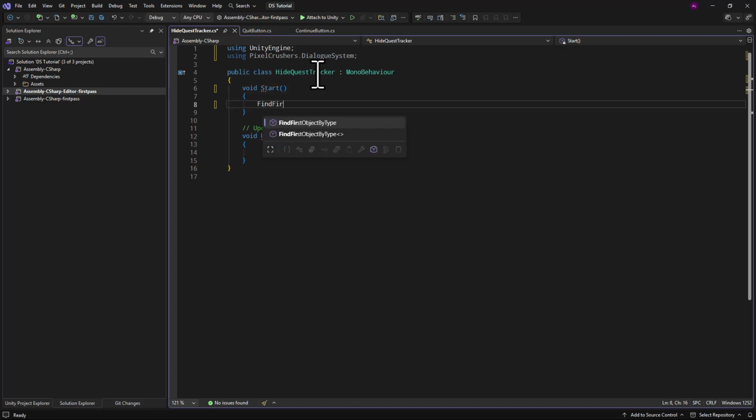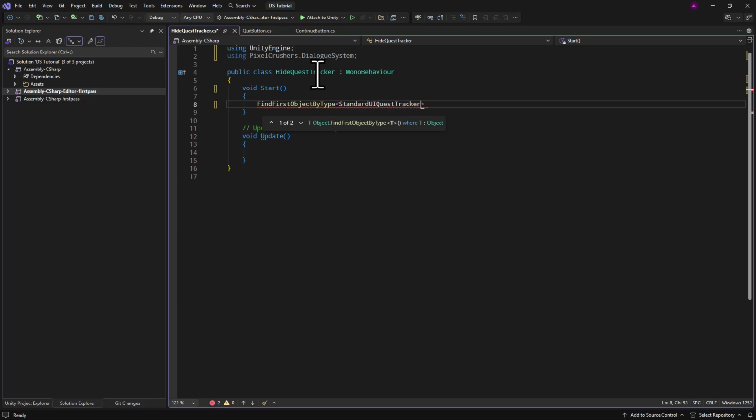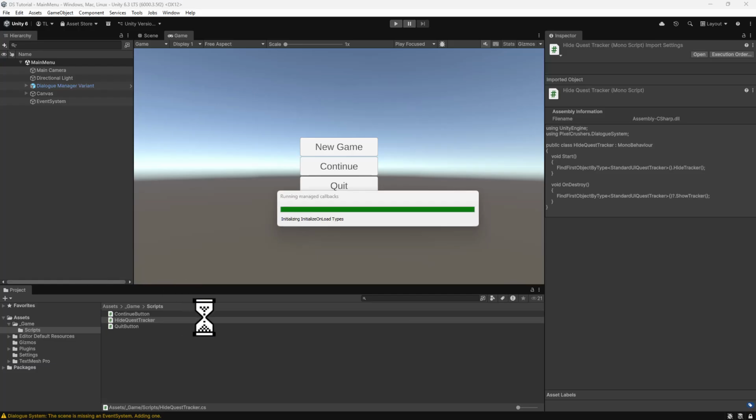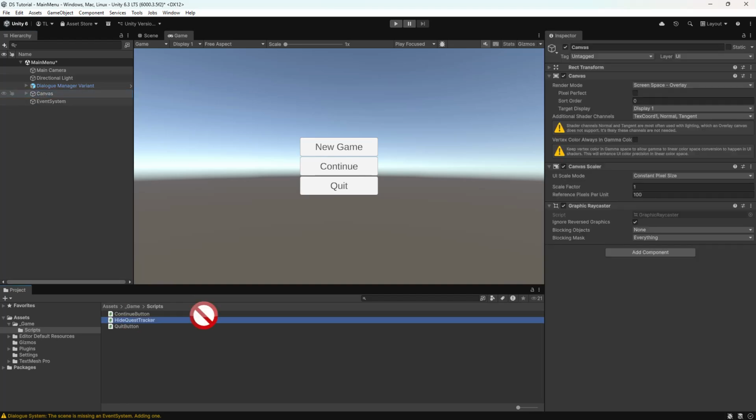In Start, we need to find the Quest Tracker and call its Hide Tracker method. When we leave the scene, we try to find the Quest Tracker again and call its Show Tracker method. I'll add the null checking question mark in case we're quitting the game and the Quest Tracker doesn't exist anymore. Add the script to the main menu scene.